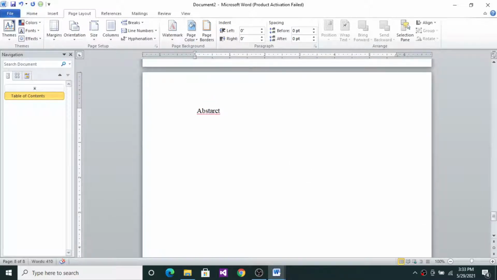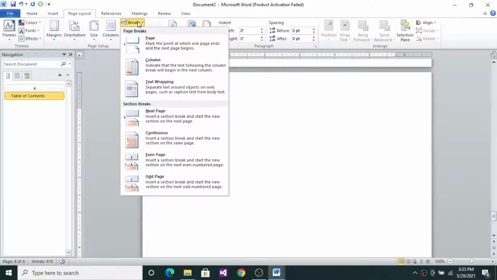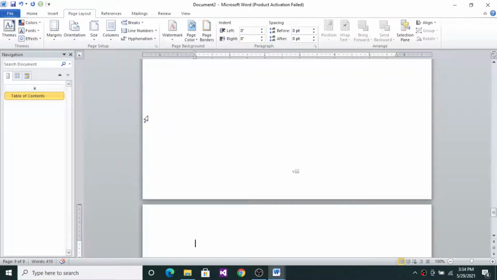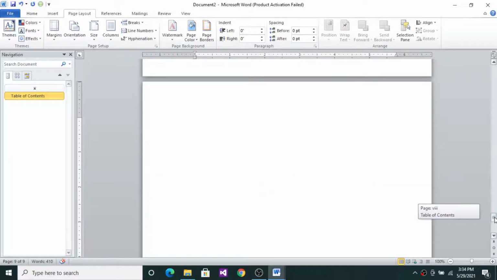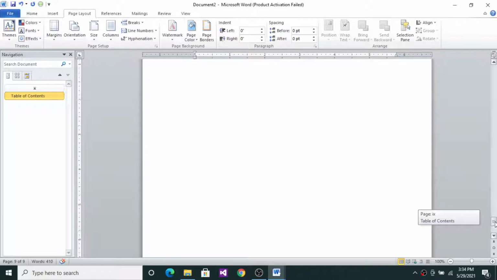And then I'll create a section break once again. Abstract is also numbered in Roman numerals, so that's the reason why I have created a section break. And now we have the new section. So this is the section where we are going to start our chapter contents, and as I said, this section should be numbered from now onwards.